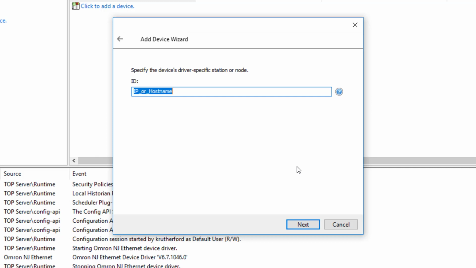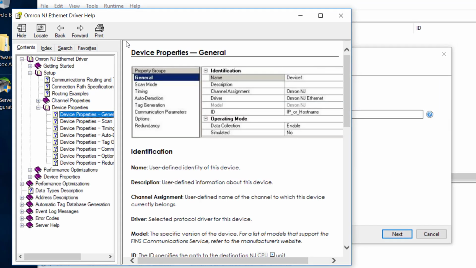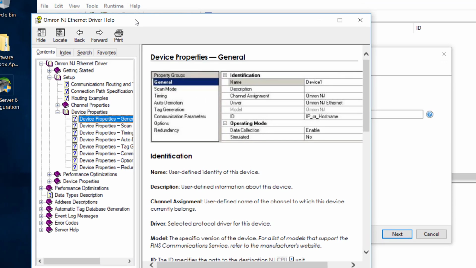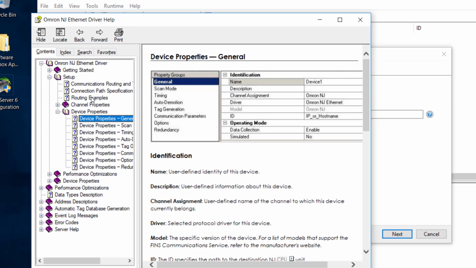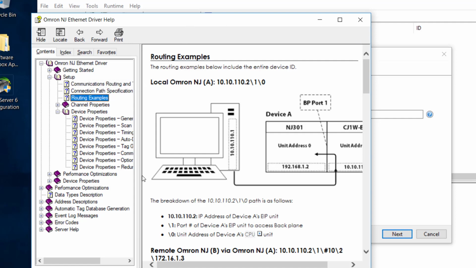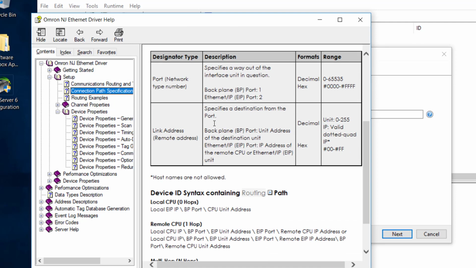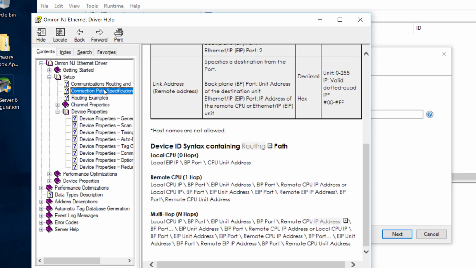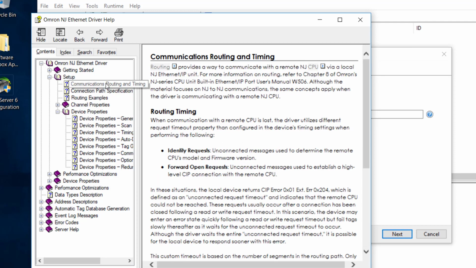If you do need to route to a remote NJ or NX controller through another NJ or NX controller, the driver does support that. You can consult the Omron NJ Ethernet driver help file, and I'm going to go ahead and launch that right from the context sensitive. And you'll see under the setup section of that help file, there are routing examples, connection path specification that provides details on how you would specify a routing path, a CIP routing path, if you were having to use that for communications.